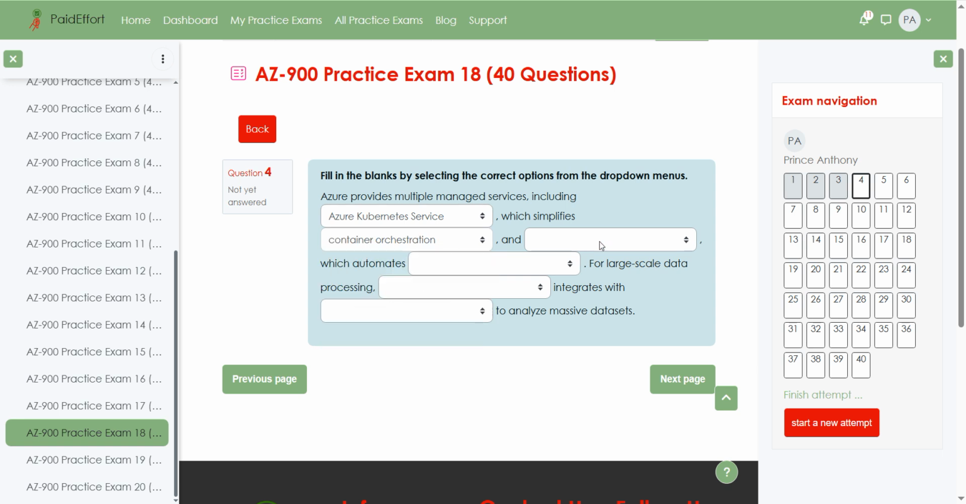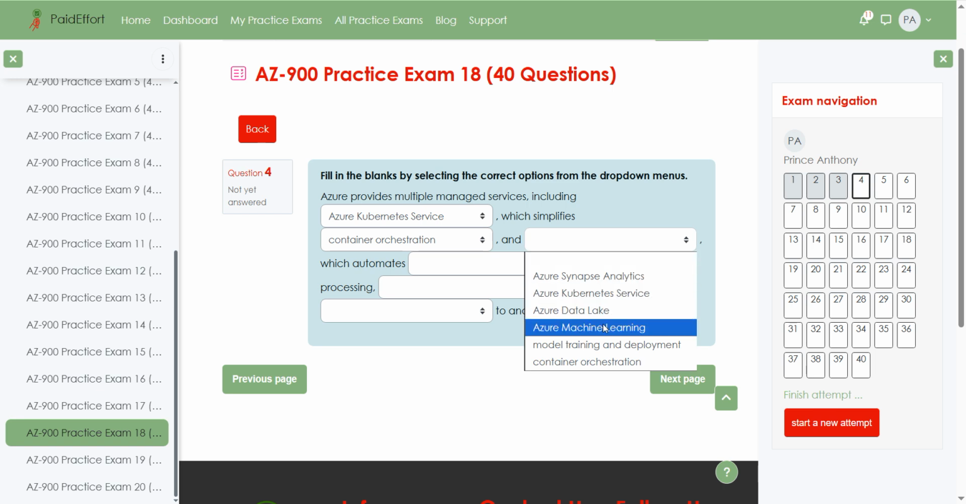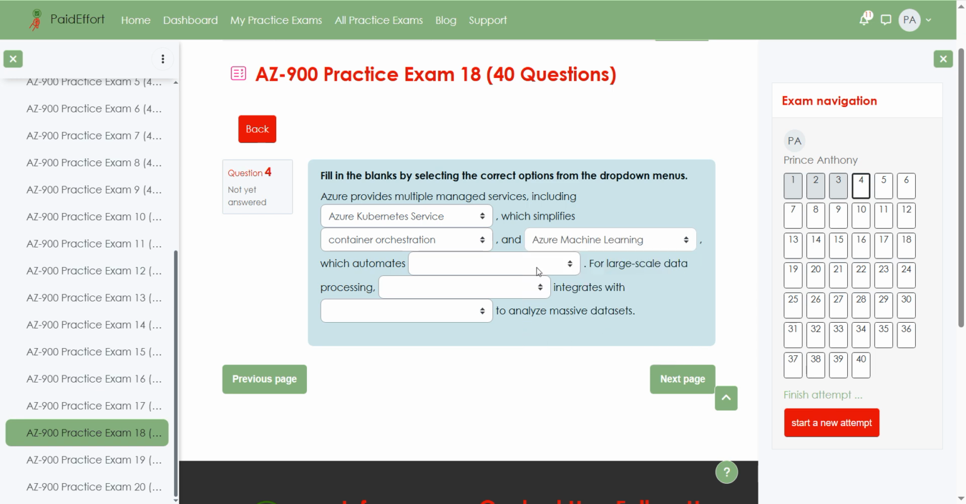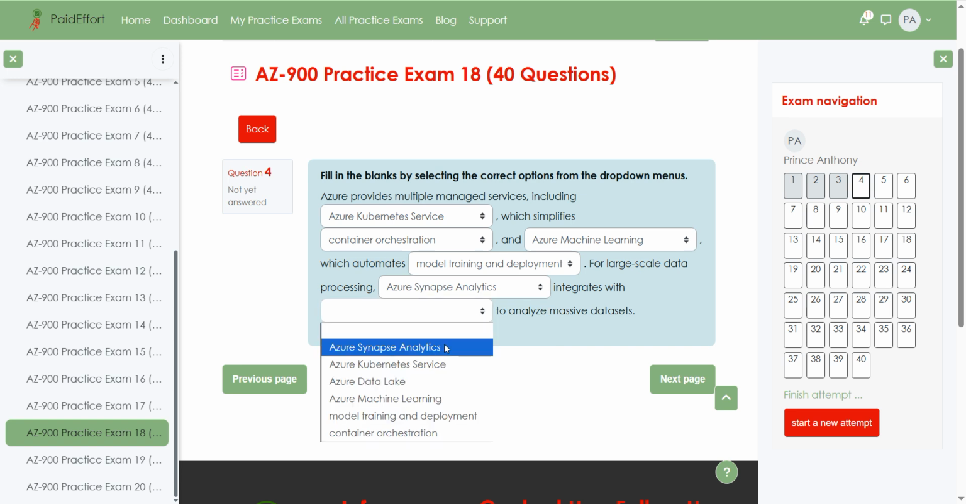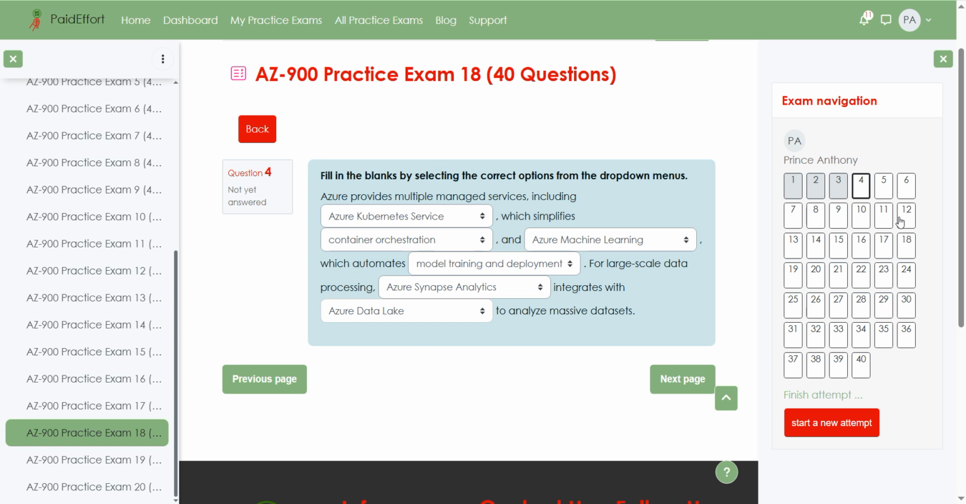Azure provides multiple managed services, including Azure Kubernetes Service, which simplifies container orchestration, and Azure Machine Learning, which automates model training and deployment. For large-scale data processing, Azure Synapse Analytics integrates with Azure Data Lake to analyze massive data sets. Now let's walk through each part of the sentence and explain the answers.